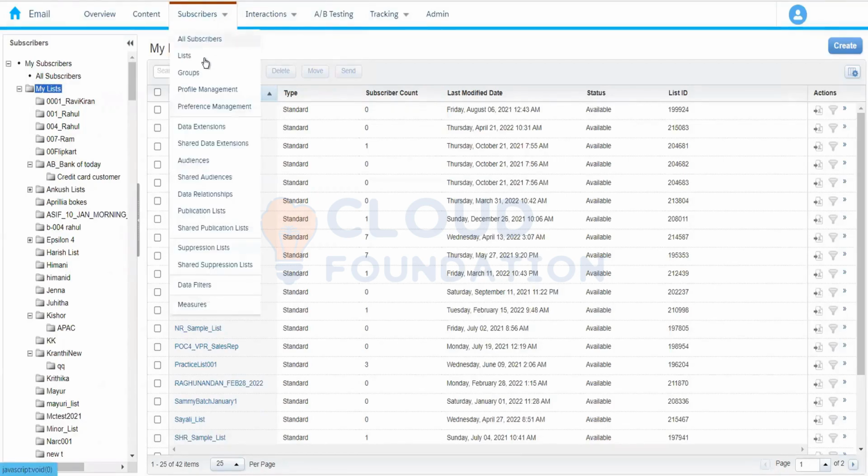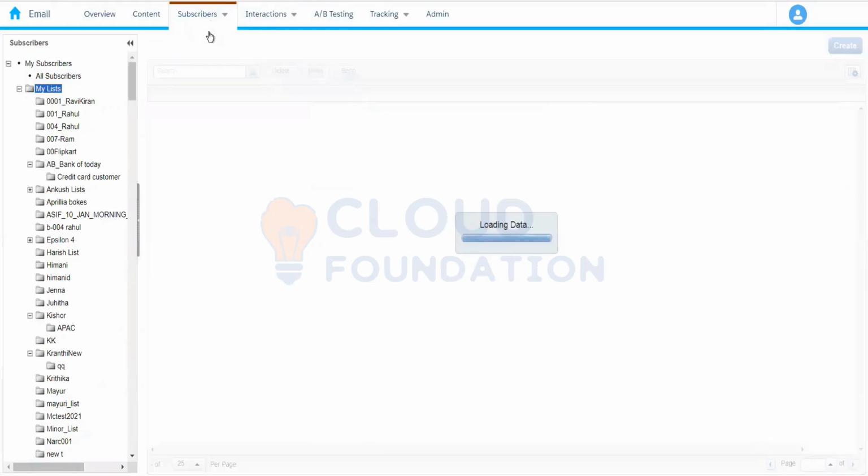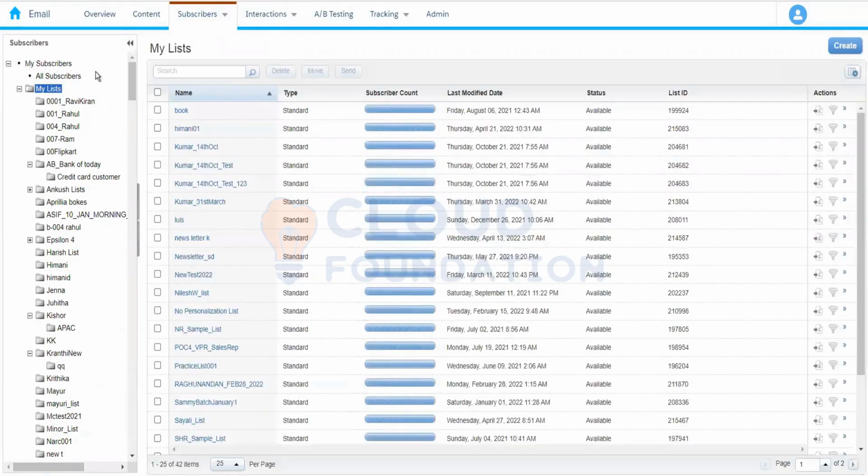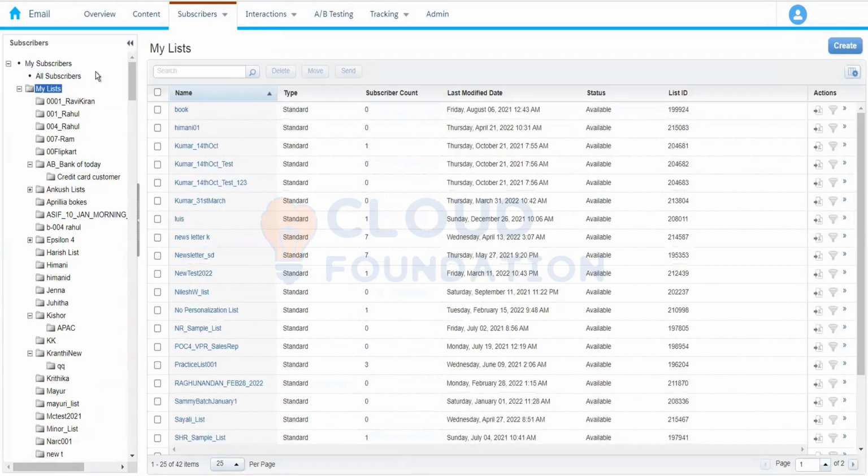You can see over here we have lists. But all these, like the All Subscribers list or any user-defined list or the groups, will contain the subscriber at the end of the day. Now the thing is that we can have, let's say, one subscriber, subscriber ID 1001, in my particular list for Indian customers.